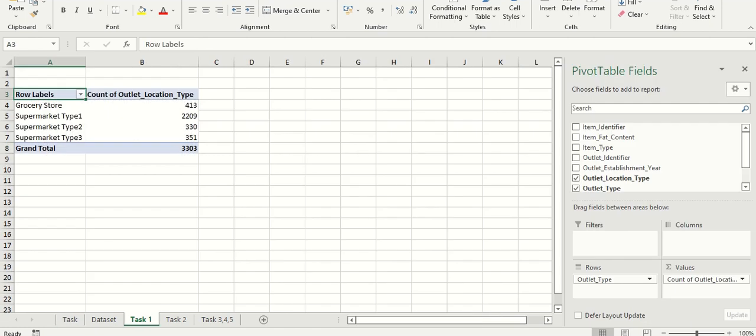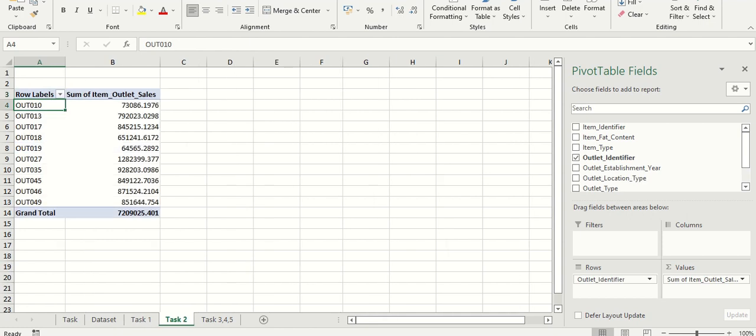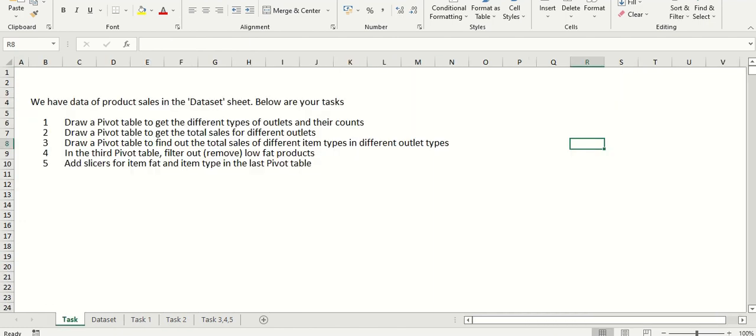Here are the different types of outlets we have put in rows, and here is the count of the outlet location, total location. In the second task, we need to draw a pivot table to get total sales for different outlets. So let's see the solution.